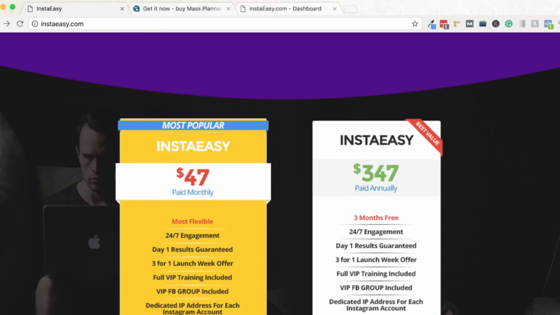But yeah, basically Instaeasy is $47 a month, a lot more expensive than Instagress was. Then you have your $347 annually. It basically does all the same stuff as Instagress did as well, which is a big plus. But yeah, the cost factor is something to consider.